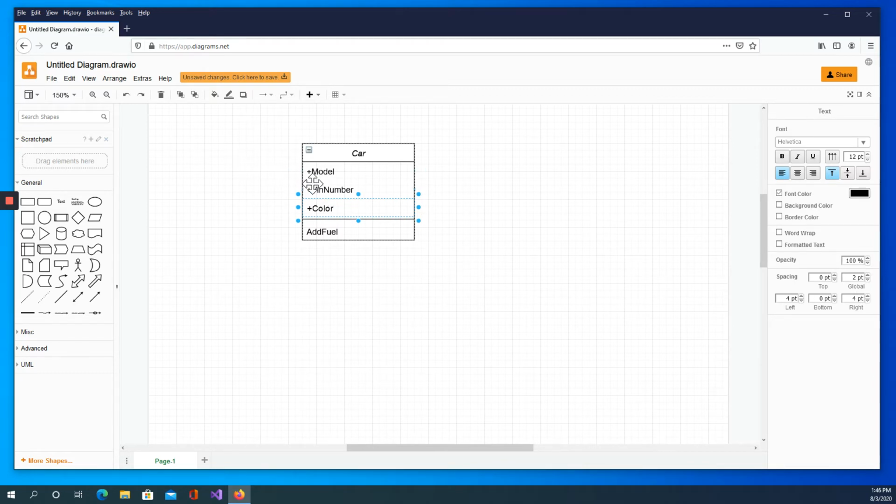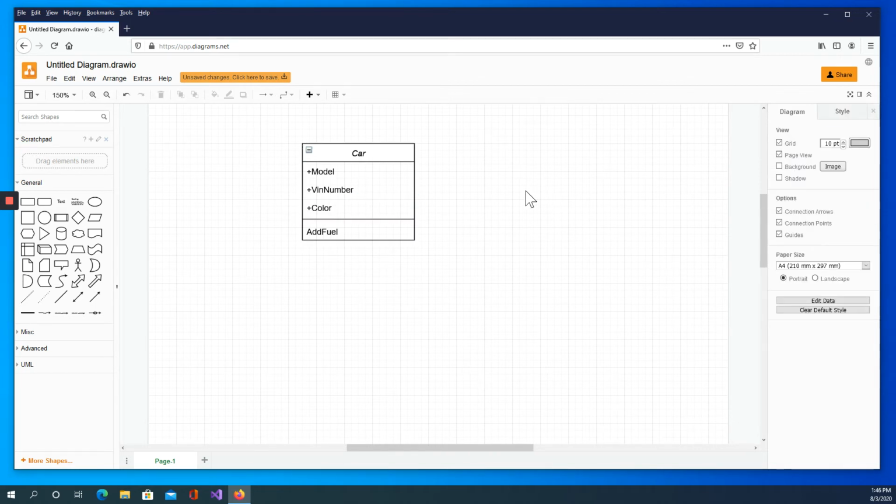And you'll notice here there's a plus sign. So I have the plus model, plus VIN number. What that represents is the visibility of your attributes, which makes them public. So when you say plus and then the attribute name, plus model, that means it's going to be a public variable that your other classes can also use. So this first model, VIN number, and color, these are all just attributes that each car will have.